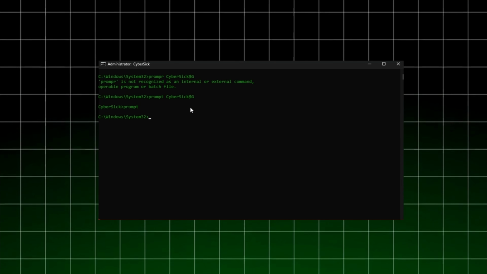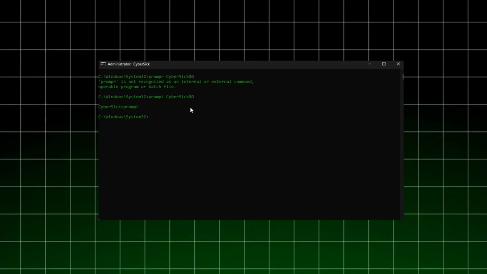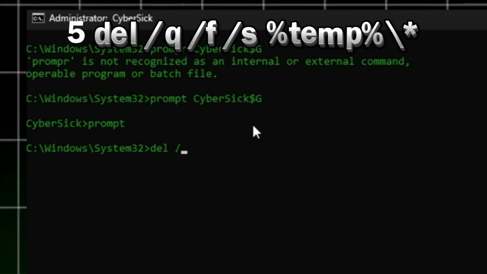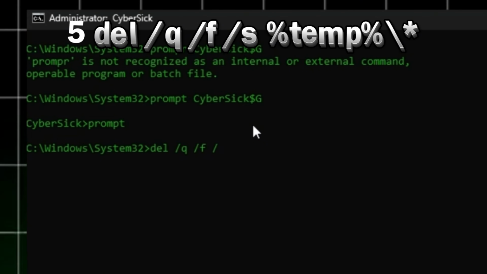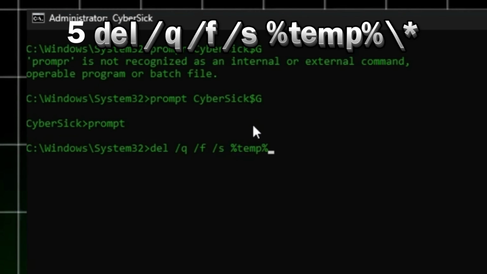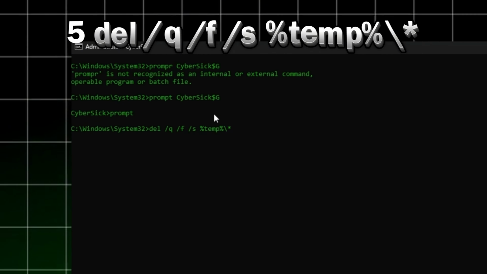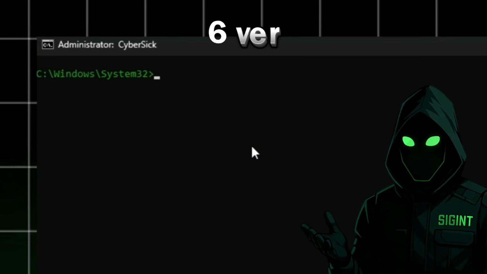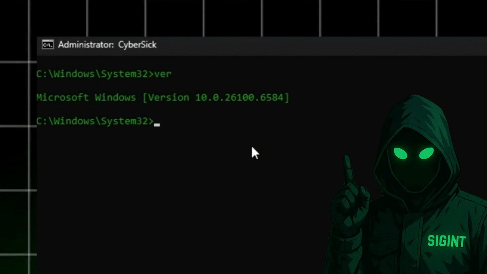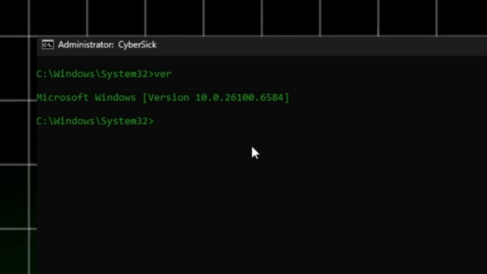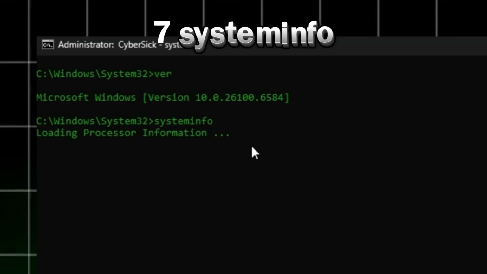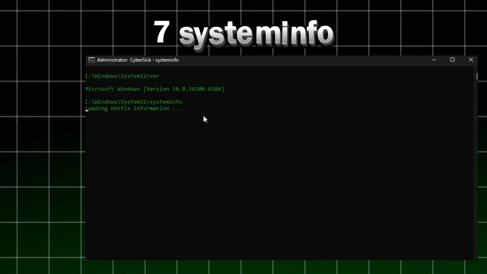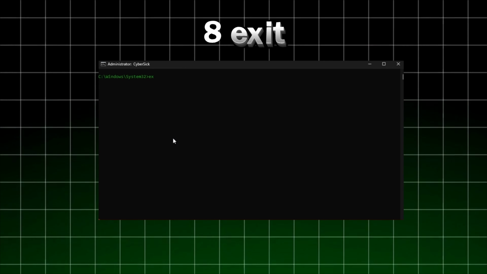If your PC feels slow because of junk files, this is quick. del /q /f /s %temp%\* it deletes everything in your temp folder. You can check your Windows version with ver. For more detail like hardware, installed patches, uptime, run systeminfo. If you want to close CMD, you can type exit.